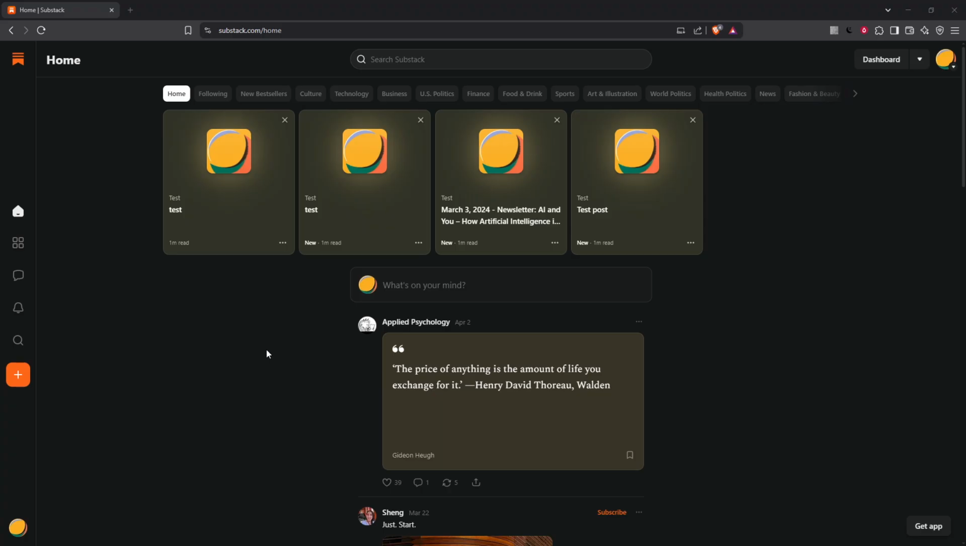First things first, head over to Substack's website and sign up for an account. This is your starting point where you'll gain access to all the tools you need to create your blog, also known as a publication on this platform. When you sign up, Substack will prompt you to set up your publication. Think of this as the heartbeat of your blog, the central hub where all your writing will come to life.